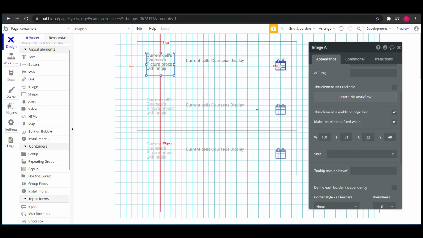The next type of container we're going to talk about is a repeating group. We've already gone ahead and built this. We're now going to explain it. So a repeating group is a special kind of container for lists. As you can see, I have a list of information here. I have 3 cells, but what's really neat about repeating groups is I only need to design the first cell, and after that, the cells repeat themselves.